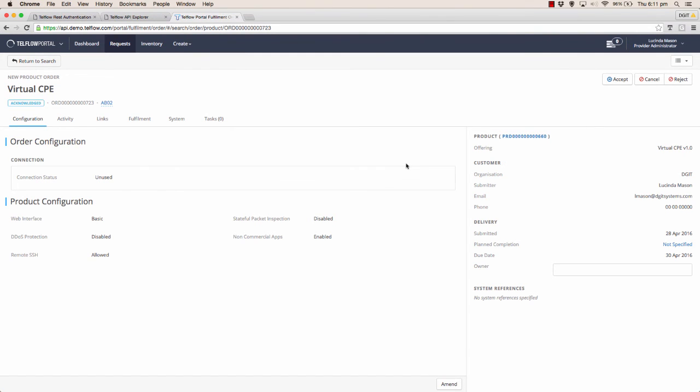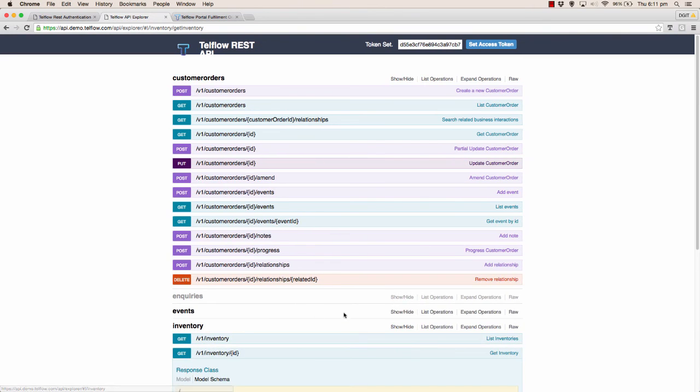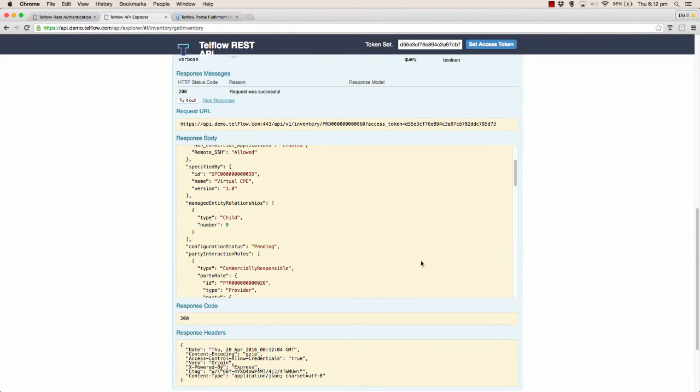To check the status of the associated inventory, we first need to copy the inventory ID. The inventory ID can be found in the response that was sent back via the API when we submitted the order, and it can also be found in the Configuration tab when viewing the order in the portal. Going back to the API simulator, we're going to scroll down to the inventory operations and click Get Inventory. Then paste the inventory ID into the ID text box. When we submit this request, the response will show that the status of the inventory is pending.